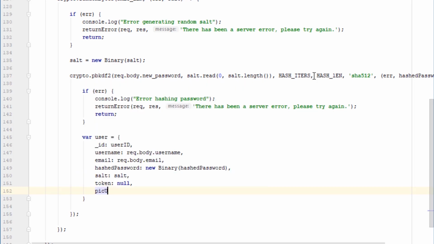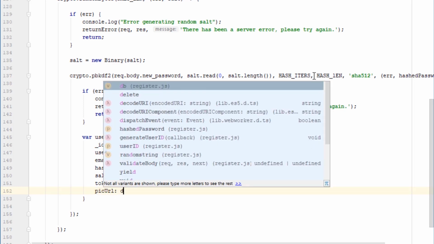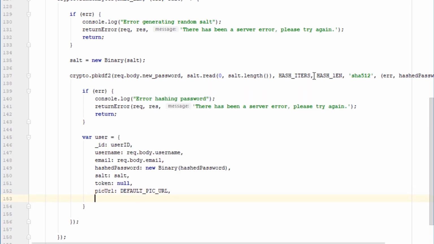And then we're going to set their pic URL to be default pic URL because they haven't chosen their own profile picture yet. So we'll just use the default. And then I'm going to have the DOB, which stands for date of birth, which is unknown.